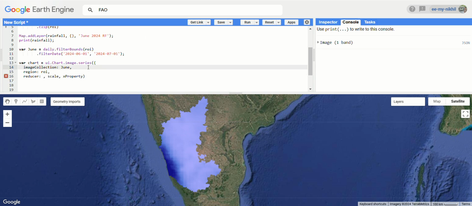Since we have the daily data, which is already available in a daily database, there is no need to use any kind of reducer. Let's have it that way, and if any error occurs we'll see later. And the scale is 5566 meters, which we have already seen, and the x property, y property and all are not required. So just close the brackets, and we should print the chart now.